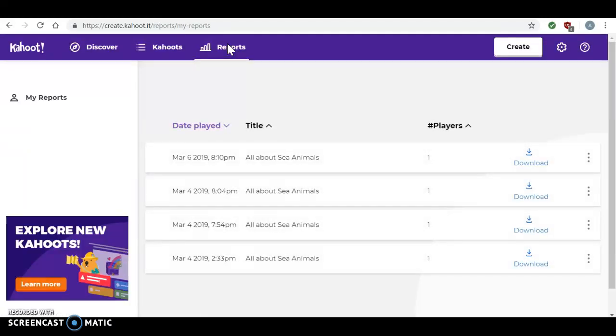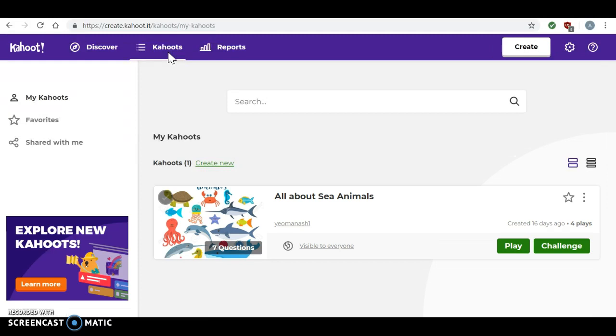And finally, we have the reports section, which is where it shows how many players have been involved in your game and when they played the game. So now I will log into my Kahoot that I've created, and I will show you how this game works.